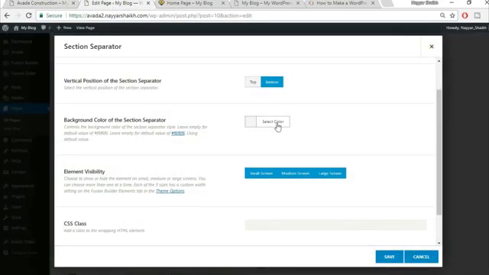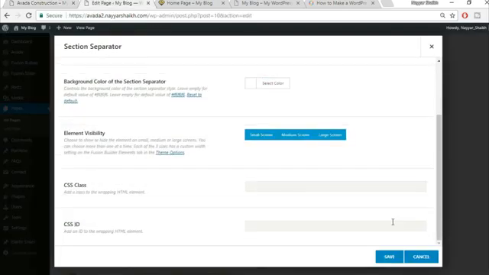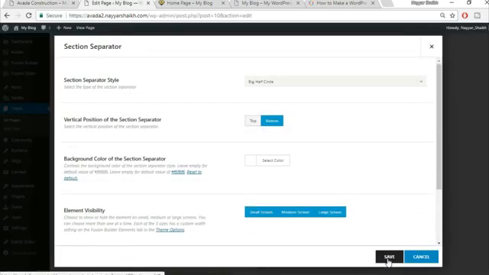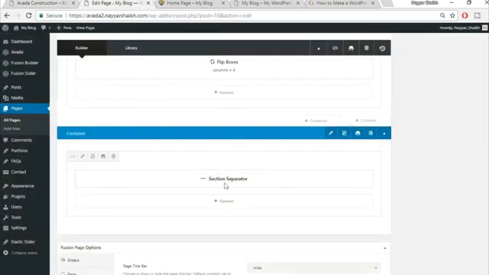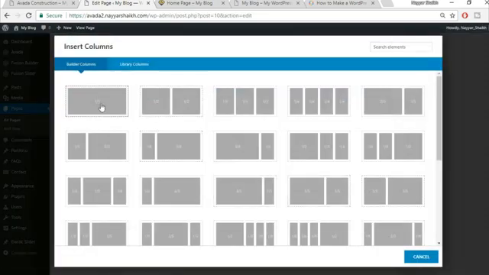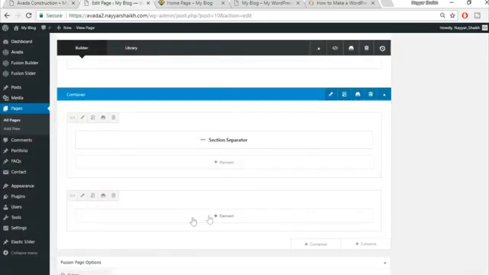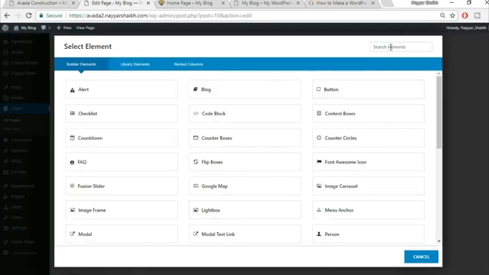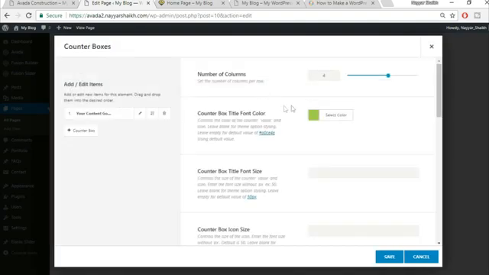Okay, background color is white. Okay, as you can see, this is the background color. Actually, if you see this over here is the background color. Okay, now everything is fine. Just click on save. Now we have to add this counters. So just click on this add column, single column. Okay, now let's add these counters. So select add element, search for counter boxes. This is the one.